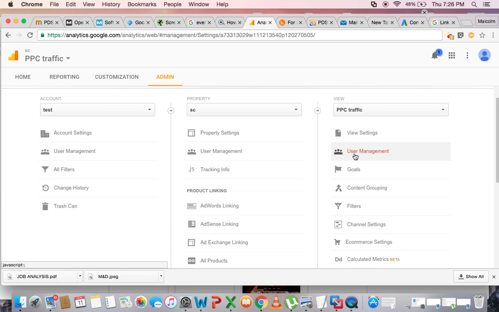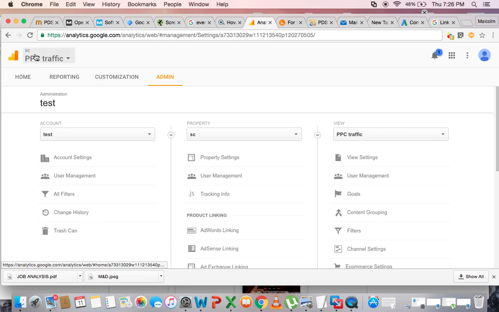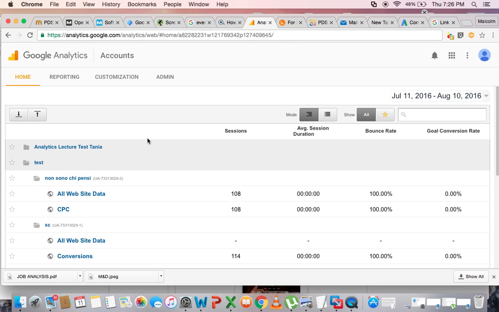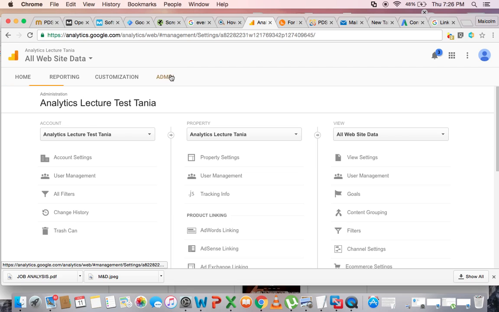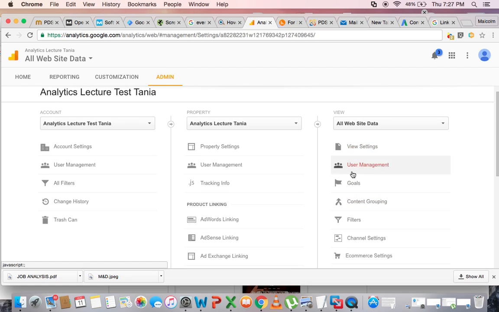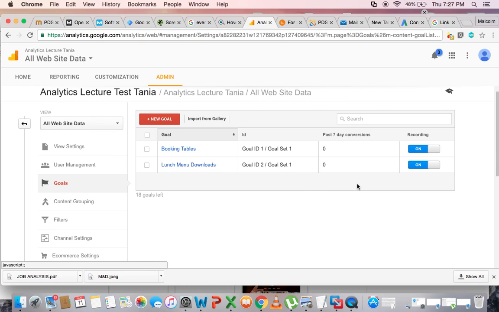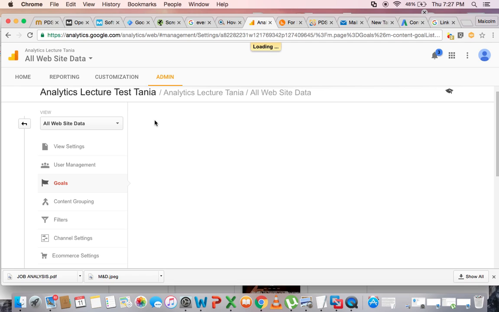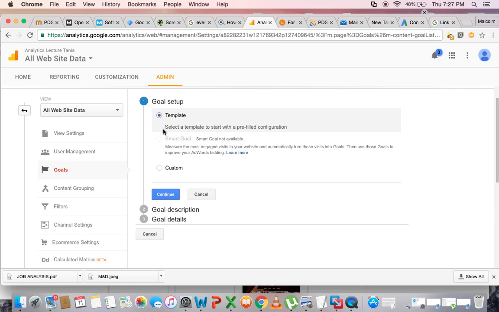Right here, so let's just go backwards. This is the interface, right? Reporting, customizations, admin. When you get into the interface of Google Analytics, you click admin, and then you go under view goals. On the top here, you see new goal. So you're going to press new goal, and when you press new goal, what's going to prompt is goal setup.